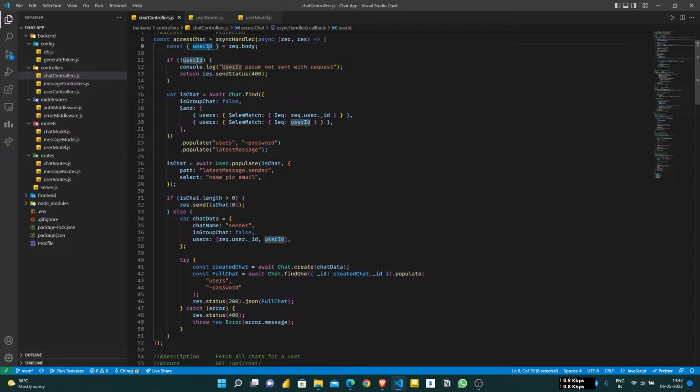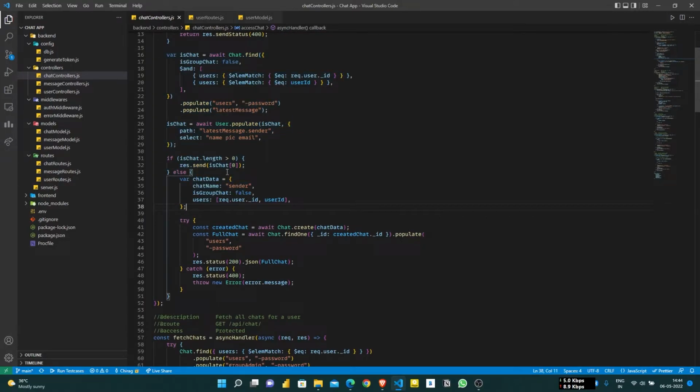The user ID will be coming from the front end of the app, which means that we want to create a chat with this user and the user who is logged in. If there is no user ID found, then we will say that this is not a valid request. Then we will find that user, and then we will create the chat, and that's how it goes.